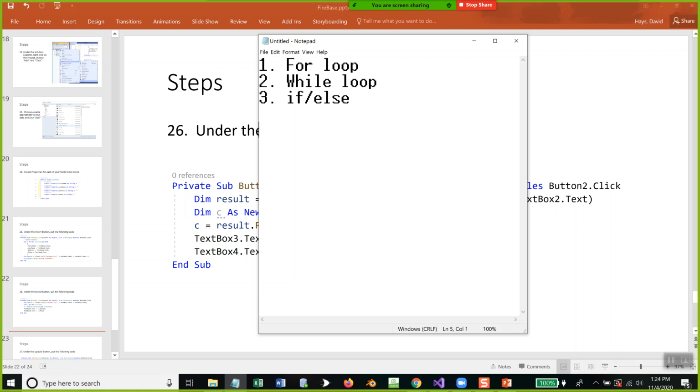Some people coming out of a beginning programming class have trouble programming the for and while loop, and there's nothing wrong with that. If you're in that situation, everybody kind of starts out in the same place programming-wise. The more and more you do programming, the easier it gets.